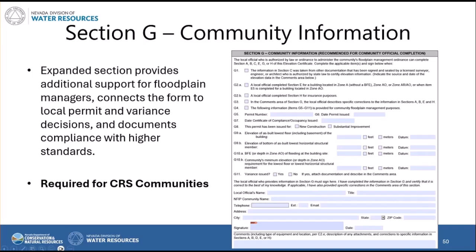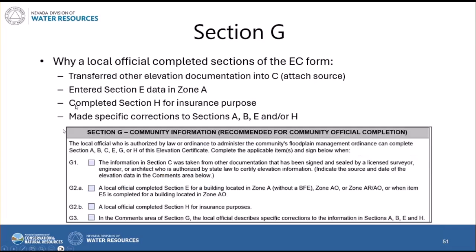So we'll go through the pieces of this highly recommended community information section. It's kind of broken up into three parts, or I like to think of it in three parts. There's some fields about why a local official may have completed sections of the form. So again, at the top you'll see an indicator in the instructions that says the local official who's authorized by law or ordinance to administer the community's floodplain management ordinance. Like, are you the authorized official, the floodplain administrator, or some other designee? You can complete these fields of the form.